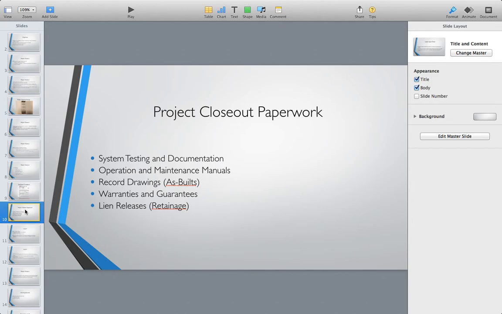System testing and documentation have to be provided to the owner. So they usually have a commissioning agent come in. They run the tests as the project is happening, so they're going to have that documentation. The documentation from the commissioning agent is going to go to the CM. So they're going to have all the system information, the testing results, how to operate it, how to maintain it, and that goes into the operation and maintenance manuals bullet right here.